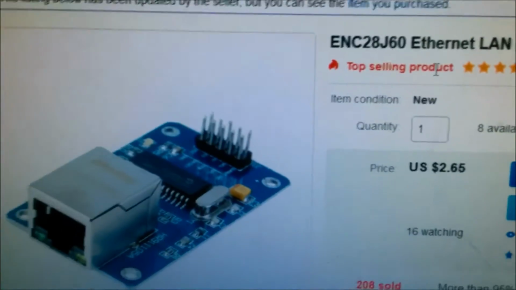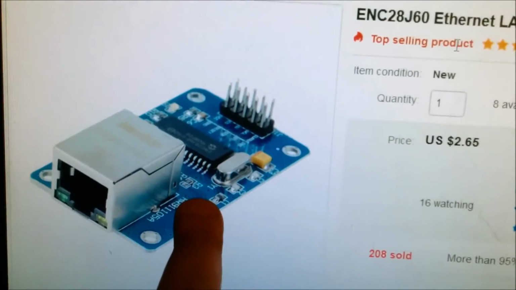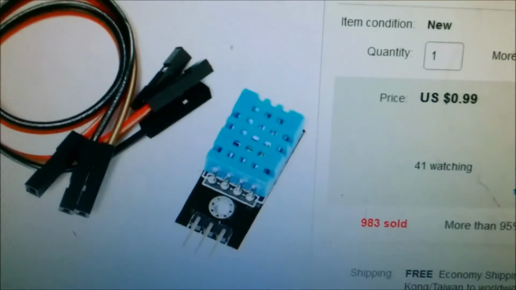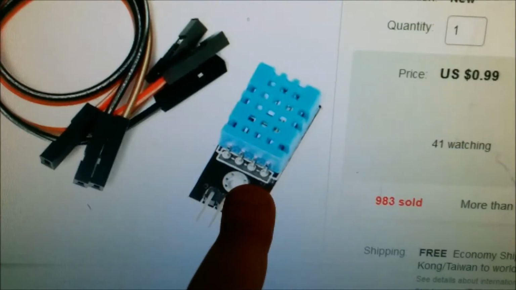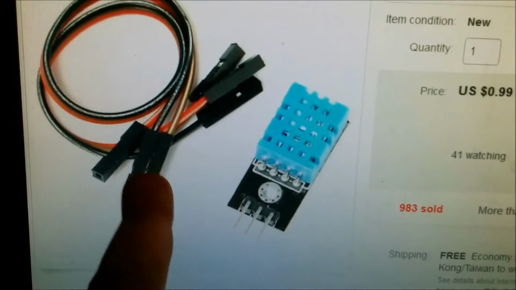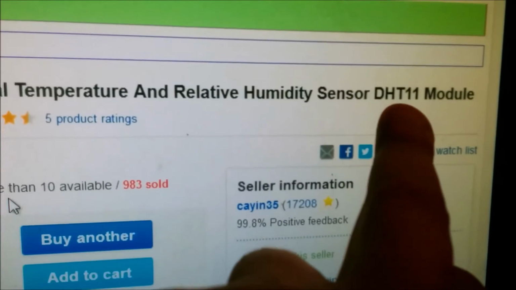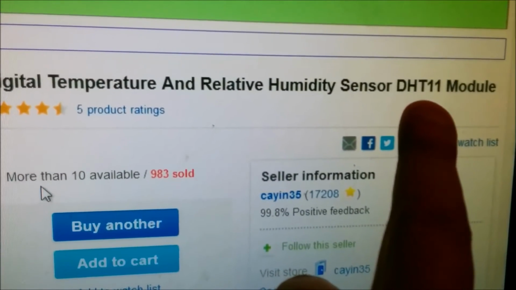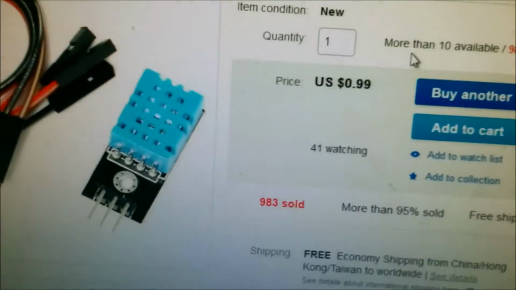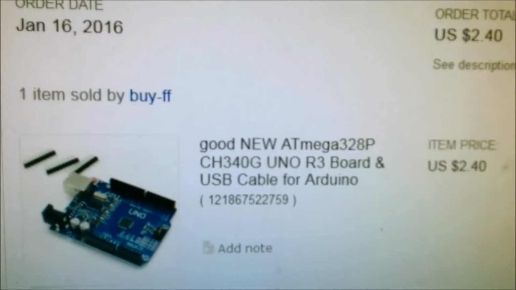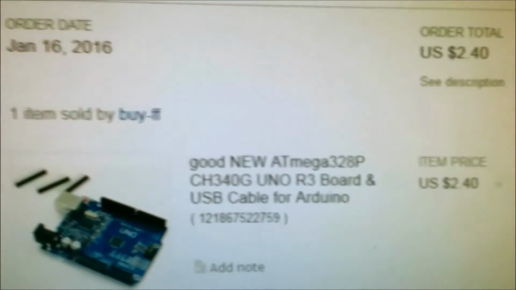So I'll show you on eBay some of the things I purchased. So this is the ENC28J60 Ethernet LAN adapter, $2.65 shipped to my door. This is the seller, came pretty quick. This is the DHT11 module on eBay. I picked this one because it already came with DuPont wires. You can tell that the price is 99 cents, shipped to your door. This is the one that's less accurate than the DHT22. This is the Arduino module that I purchased on eBay. And back in the day, it was $2.40.